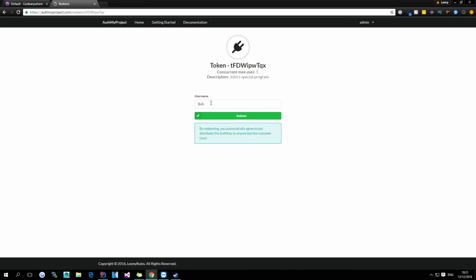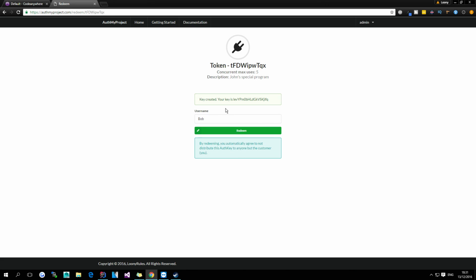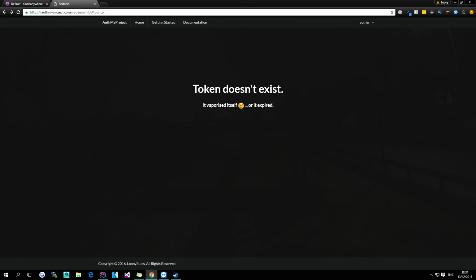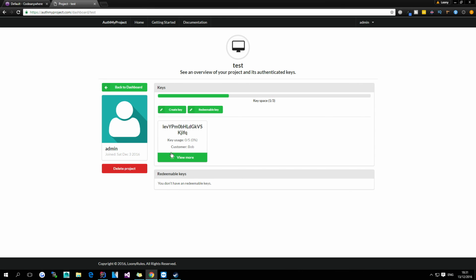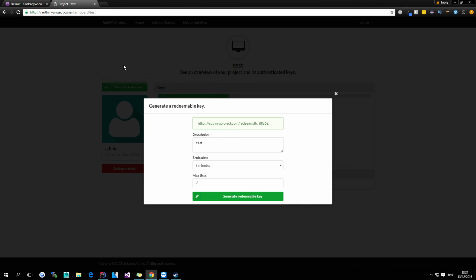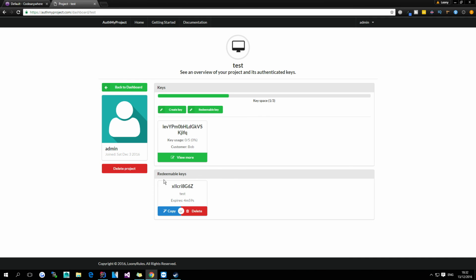So let's redeem it as Bob, and now it would tell me that my key is that. Now if you went over to my dashboard, and if we went back, you'll see that it doesn't exist anymore, so it's expired. If we went back over to my dashboard and test, you'll see there's no longer, I didn't show you that. Let me just quickly create this. Right, so if I refresh, you'll see there's a list of redeemable keys now, and how long left until it expires. I thought I would show you that.